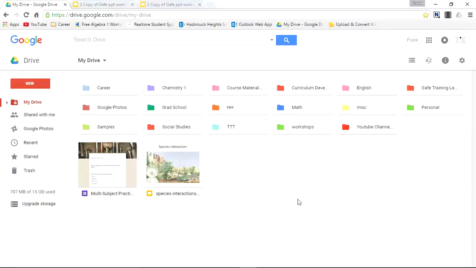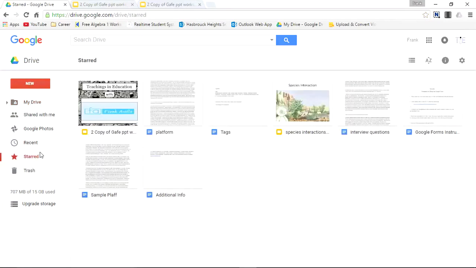So now we enter Google Drive, and you can find the Starred Files located in the left sidebar. And right here, I'll press Starred, and you'll see a couple of different files here. These are the files that I frequently use. So let's take a look at Species Interaction, because I often show this file to my class. We'll open it up.